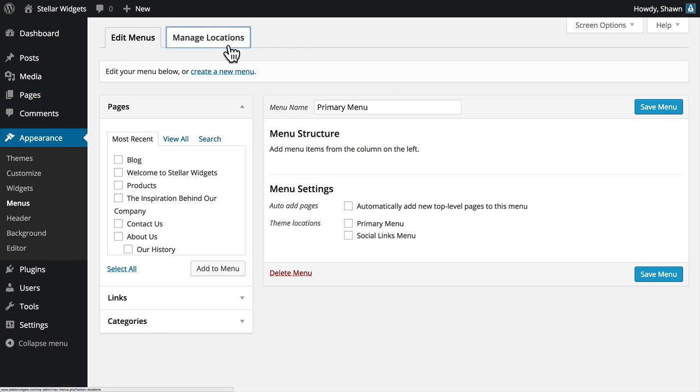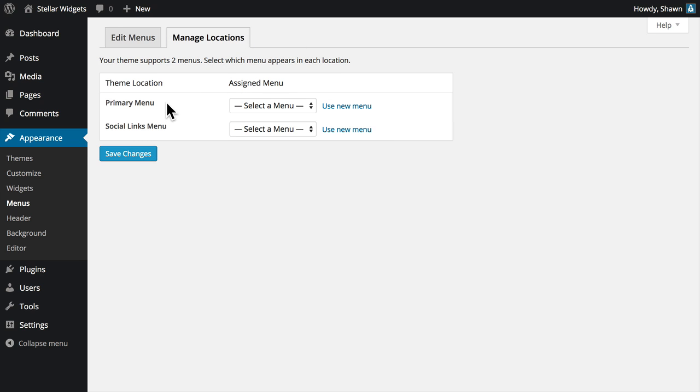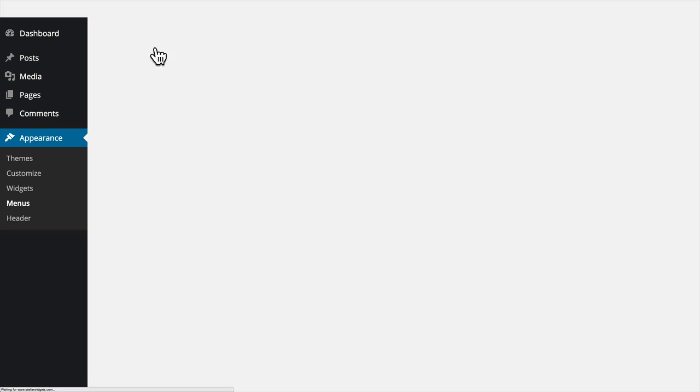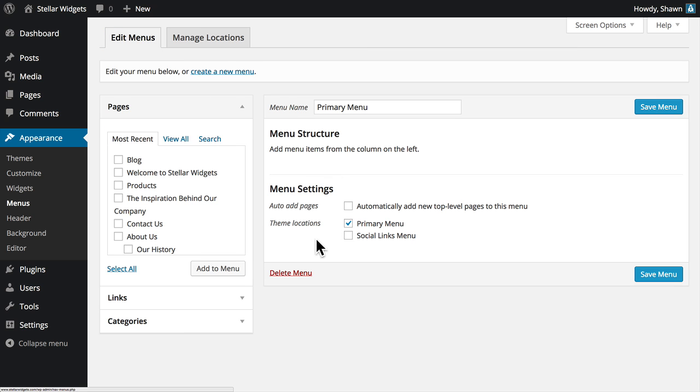This theme supports two menus, a primary menu at the top of the sidebar, and a secondary menu for social links, which I'll cover in a moment. We can choose which menu appears in each location, so I'll assign our newly created menu to the primary location. You can also specify a theme location in the menu settings at the bottom of the Edit menu panel. And you can also let WordPress automatically add new top-level pages that you create in the future to this menu as well.